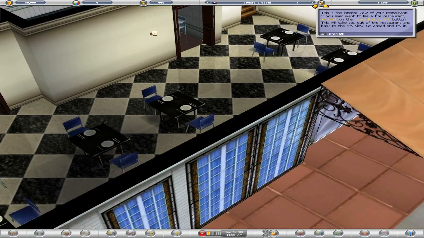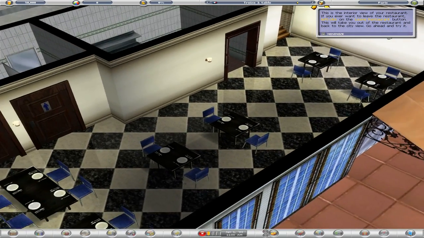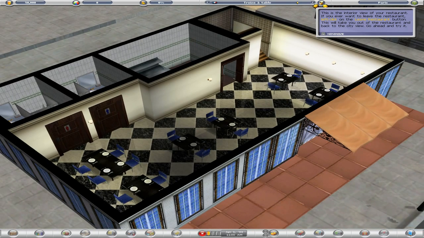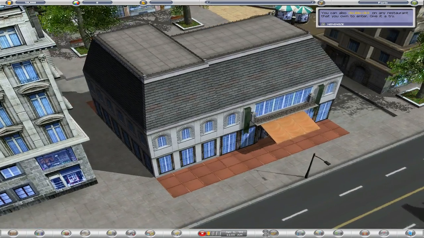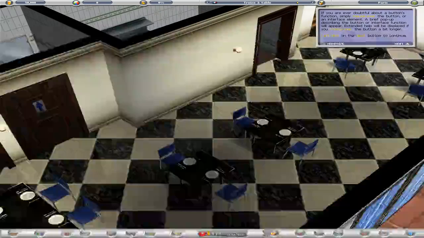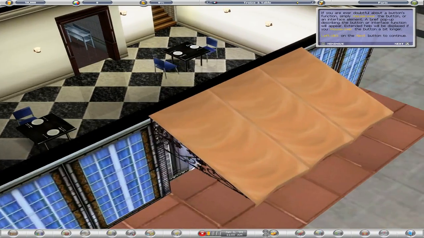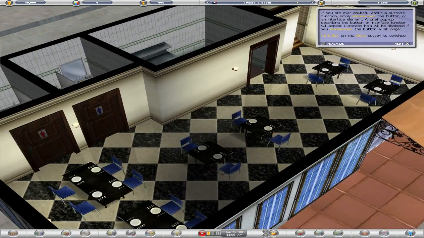This is the interior view of your restaurant. If you ever want to leave the restaurant, left-click on the Leave Restaurant button. You can also double-click on any restaurant that you own to enter. Give it a try. If you are ever doubtful about a button's function, simply mouse over the button or an interface element. A brief pop-up describing the button or interface function will appear. Extended help will be displayed if you mouse over the button a bit longer. Left-click on the Next button to continue.